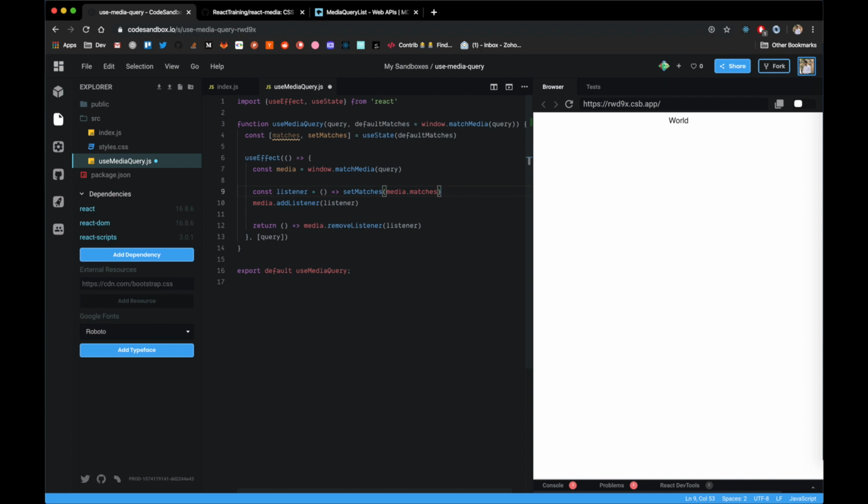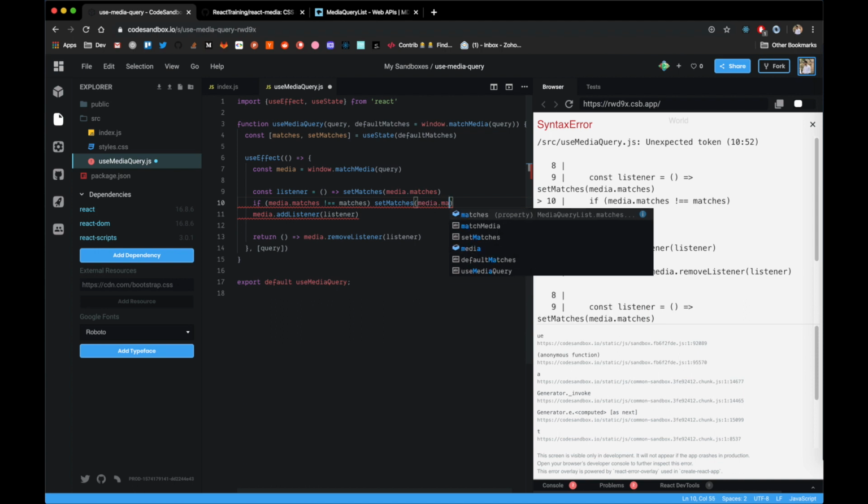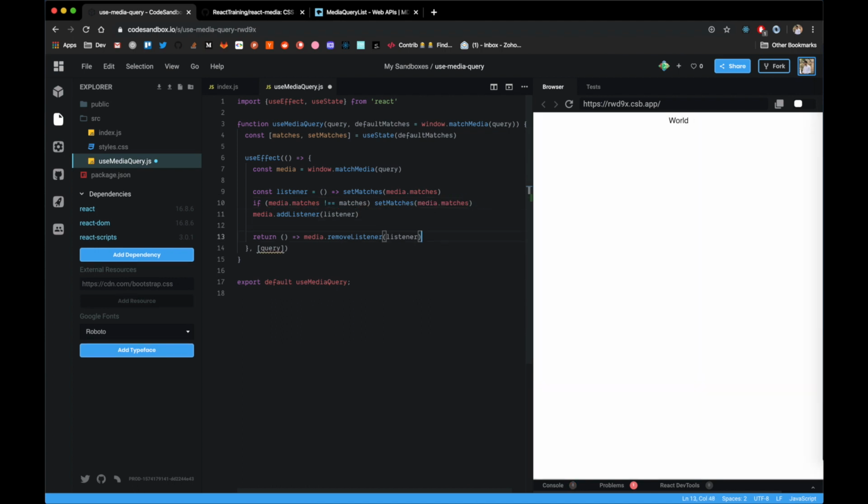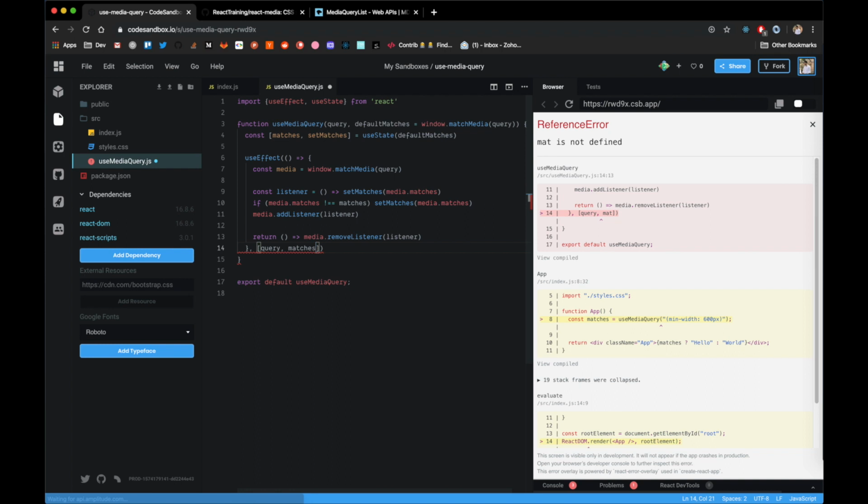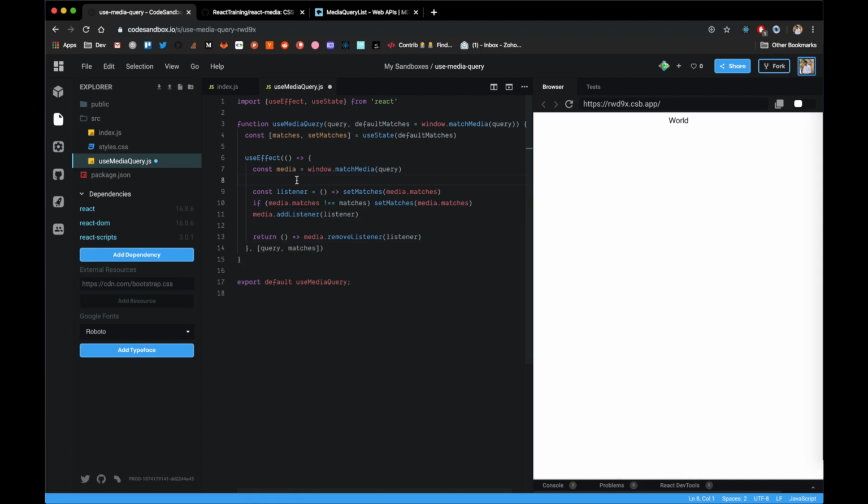And then if that media doesn't match the current matches in the state, then we need to set the matches to the current matches. So if media.matches is not the same as matches, then set matches to media.matches. Cool. And now we're getting a message saying matches needs to be in the dependency array, so matches, which is a piece of state we're using inside. That makes sense.